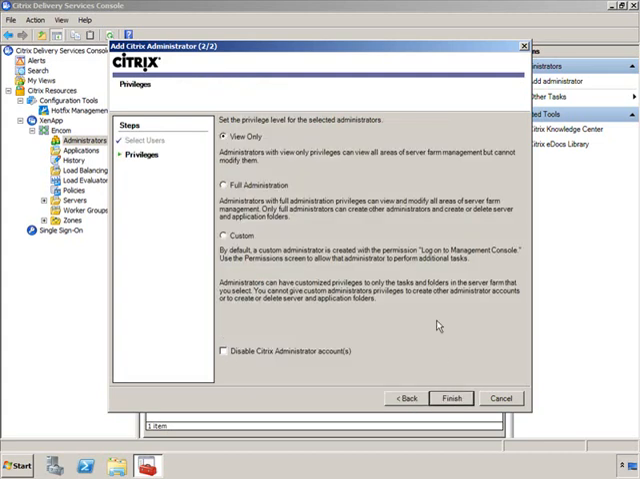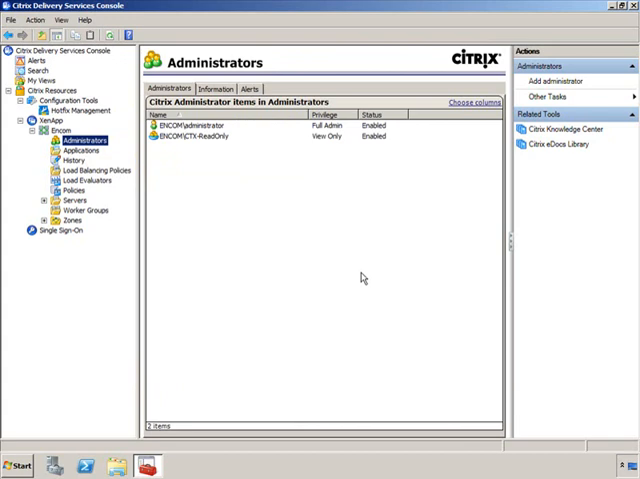So if I click next, this is where you can configure what type of access you're giving to these users. In my case, we're giving them view-only access. If you wanted to create this account but not enable it right away, you can select disable. We're going to click finish, and bada bing bada boom. It's as simple and easy as that.